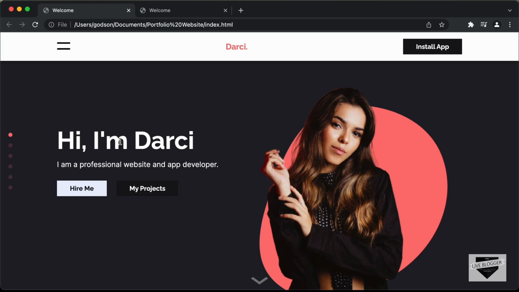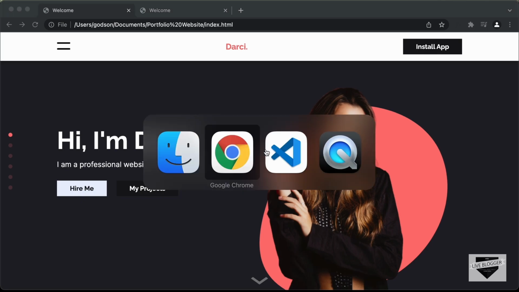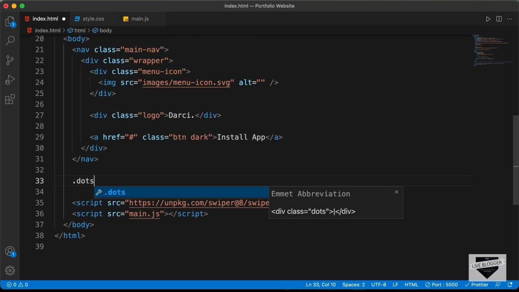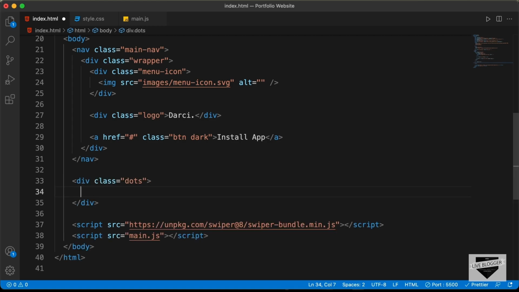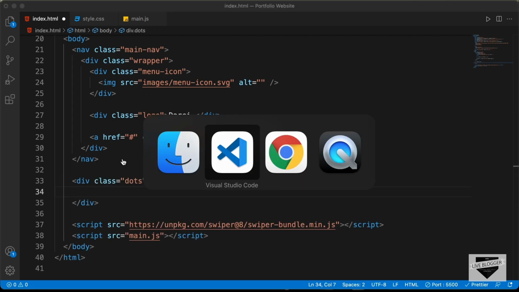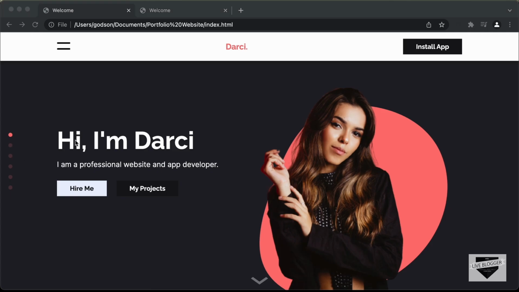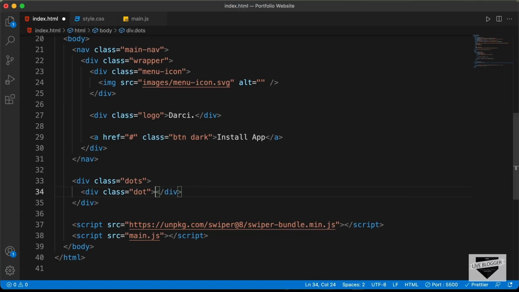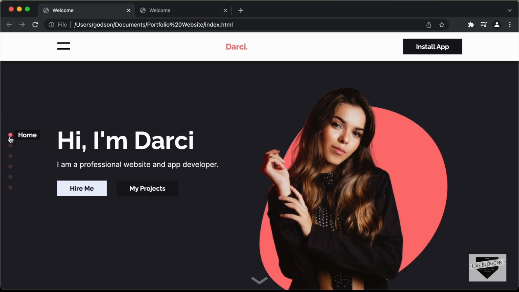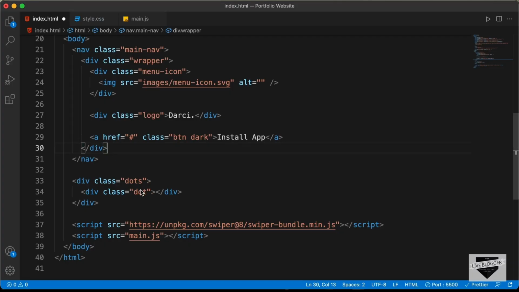So let's go back to our HTML, and for the dots, we'll create a division with the class of dots. And in that we will have divisions with class dot for each of the dots. So let's create a division with the class of dot. Now we want the first dot to be active at the beginning. So for the first dot, we'll also add a class of active.